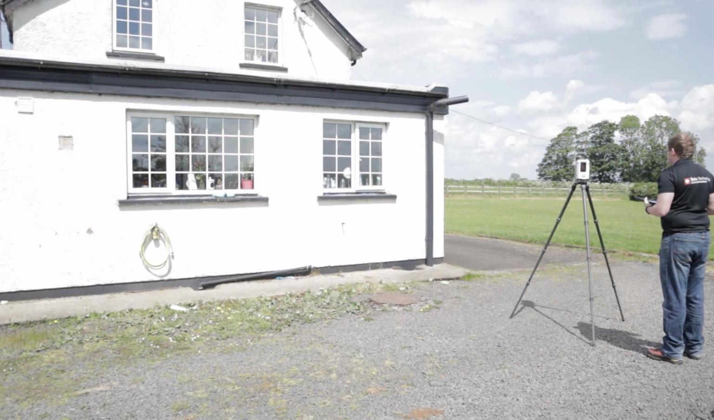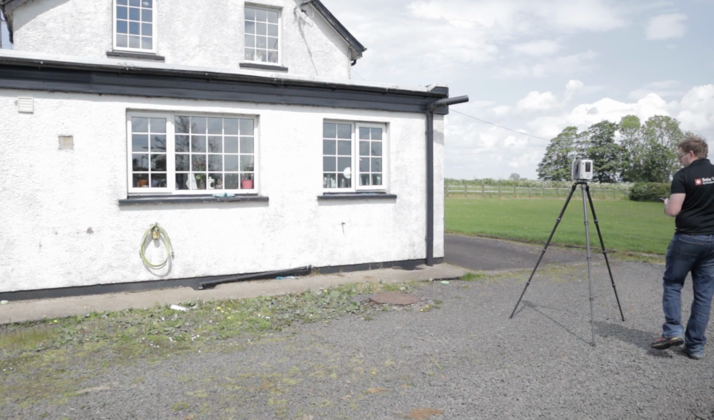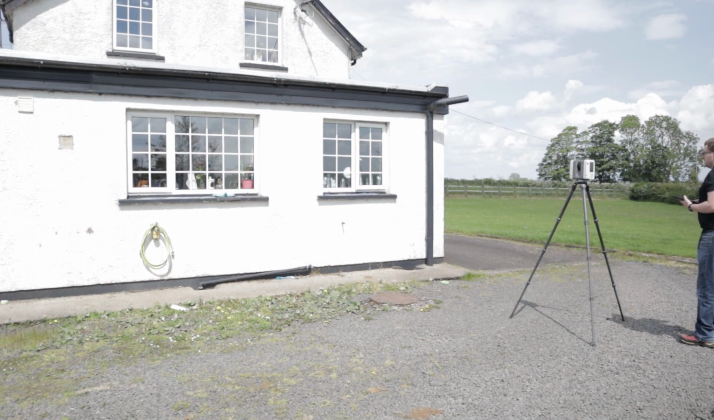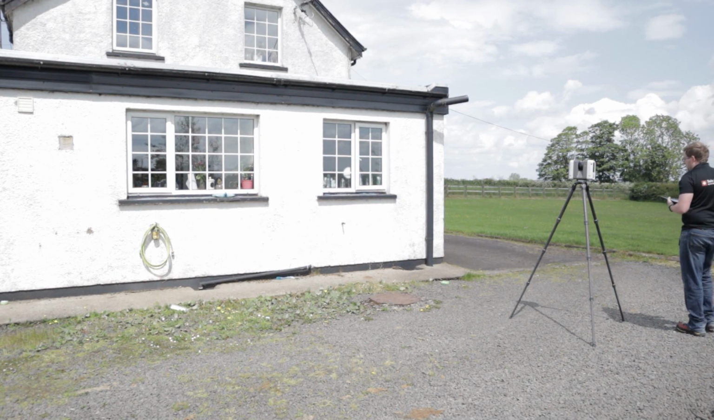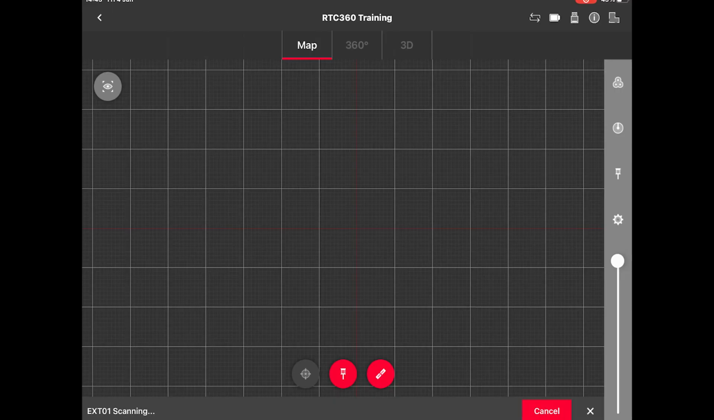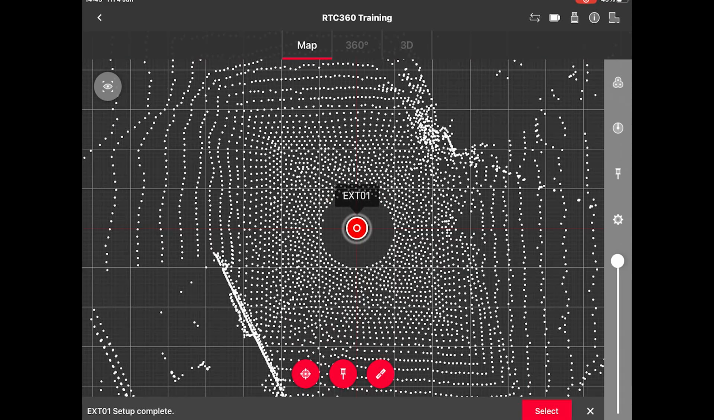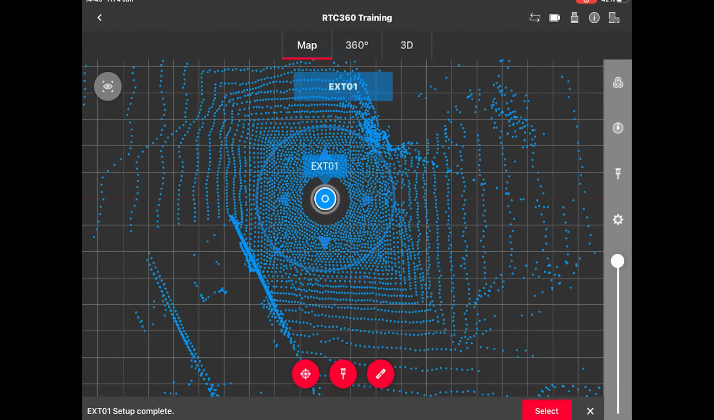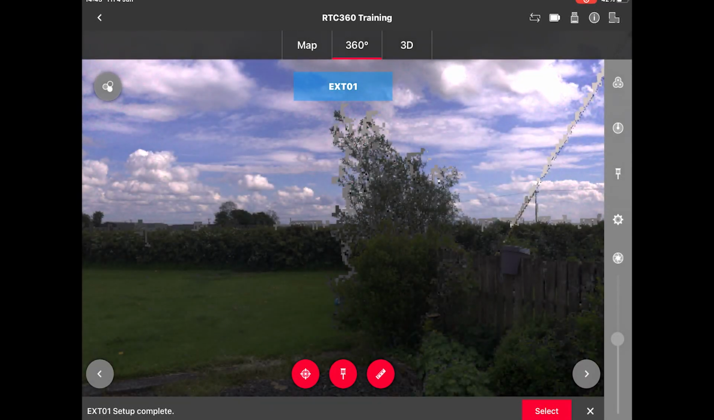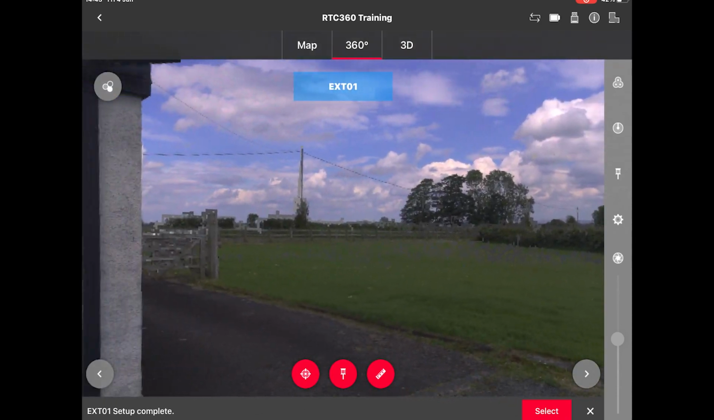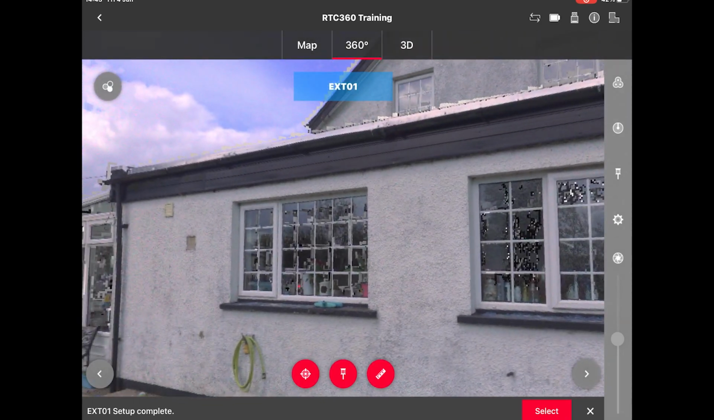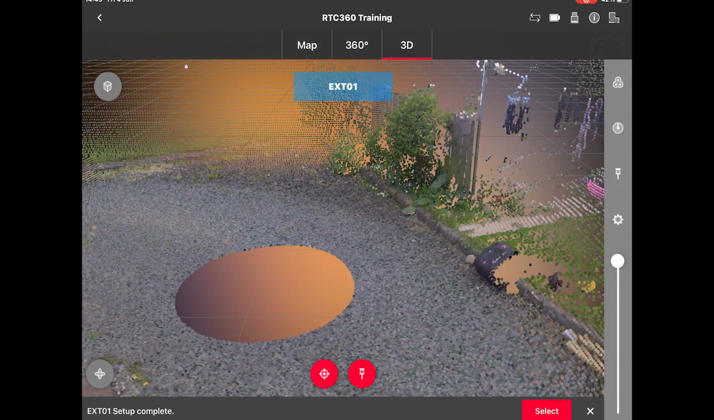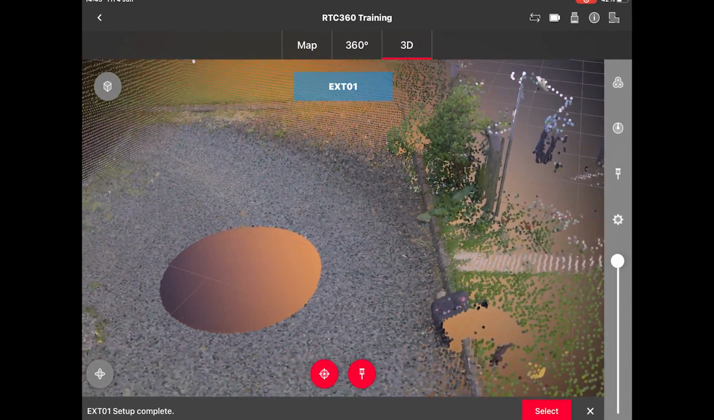To keep yourself out of the scan, you can simply follow the screen of the RTC360 around the scanner whilst it is scanning and taking its images. Once the scan is completed, a preview of the scan will appear on the iPad screen. From here, we can validate our data, ensuring that we've collected everything that we require from this setup. We can also go into the 360-degree panoramic imagery from the scan and also view and validate the lightweight preview of the scan data.